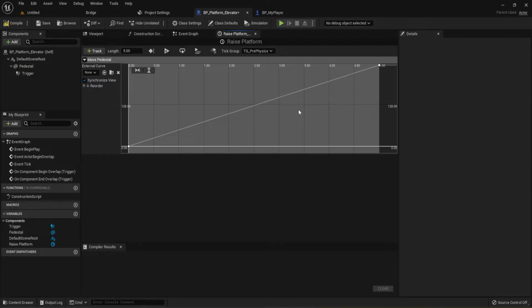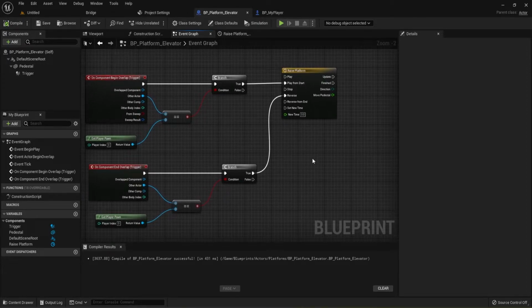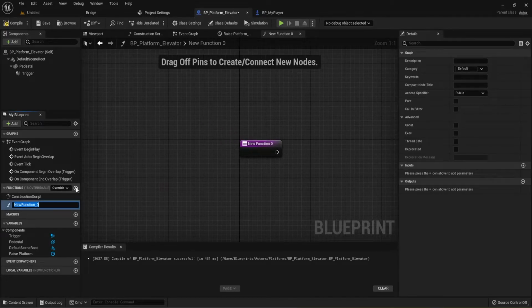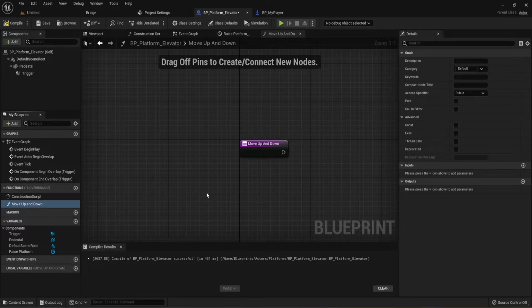I'm just repeating that a couple of times so you know that this number right here is the length of the animation, and this also is the length of the animation, as well as the distance. Okay, now I'm going to compile and save that. I'm going to go back to my event graph, and there's one other thing we need to do. We need to add a function that's actually going to move that pedestal. Down here, we're going to click the plus, and I'm going to call this Move Up and Down.